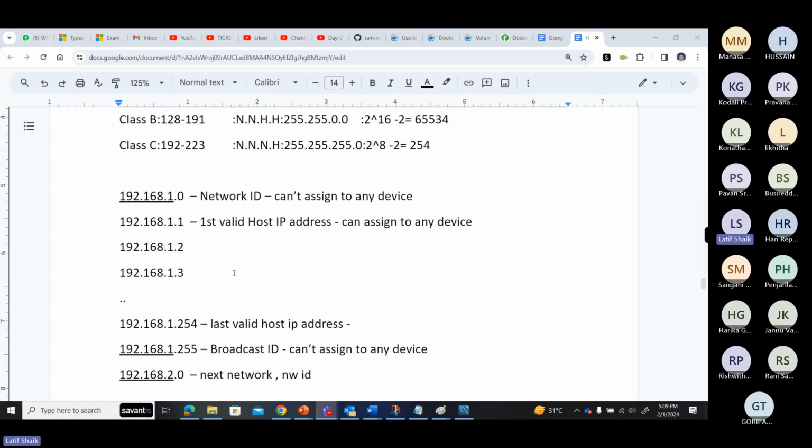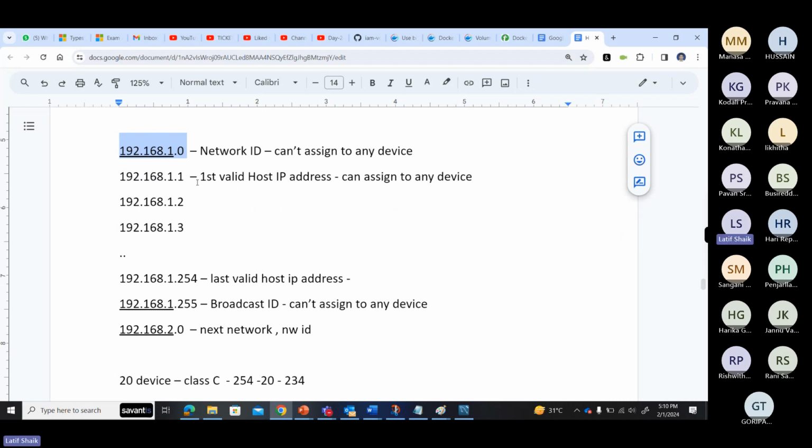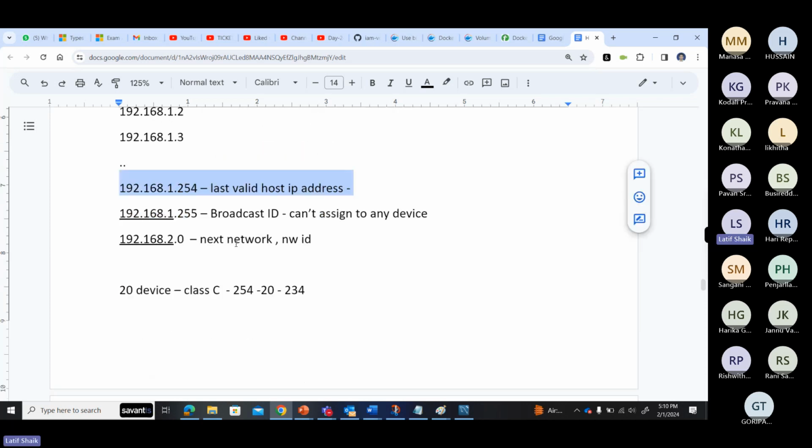I will just finish this part. Network ID, what is that? You cannot assign the network ID to any device. So you have to assign to the devices from here. It is from 1.1, so it is the first valid IP address we can assign to any device. Up to where? The very last in the network. See, this is the last. The next one will become 2 here. It is a different network. So this last one we call the broadcast. This also you cannot assign to any device.